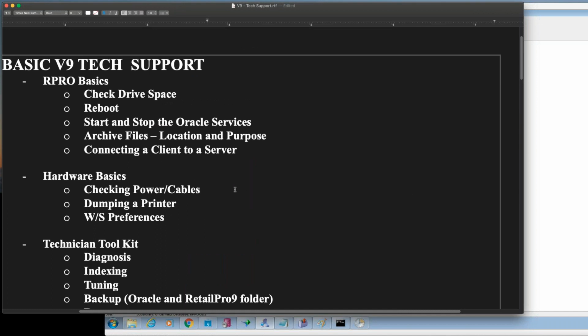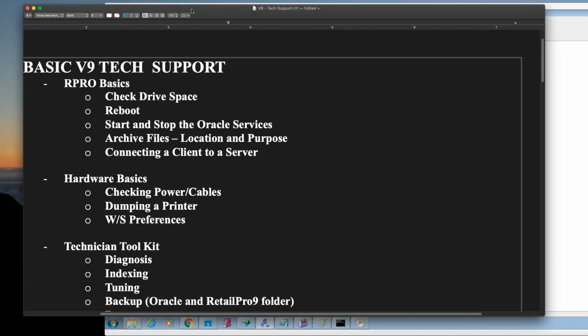So that's really pretty much all I have for my little outline, my little checklist there of V9 tech support things. Any questions? Anybody have anything else they want to ask? Hopefully it was helpful-ish. Pretty dry stuff.